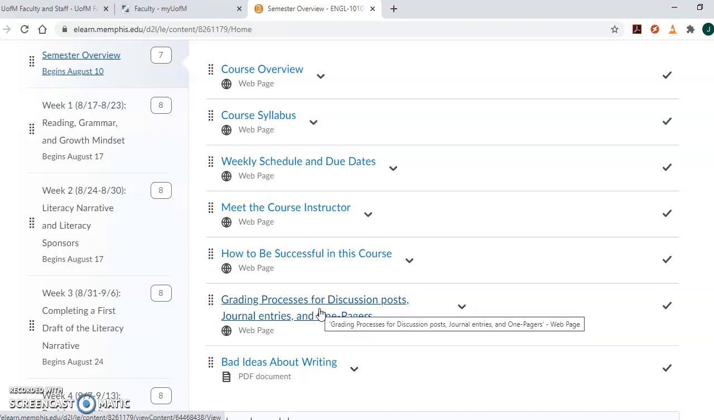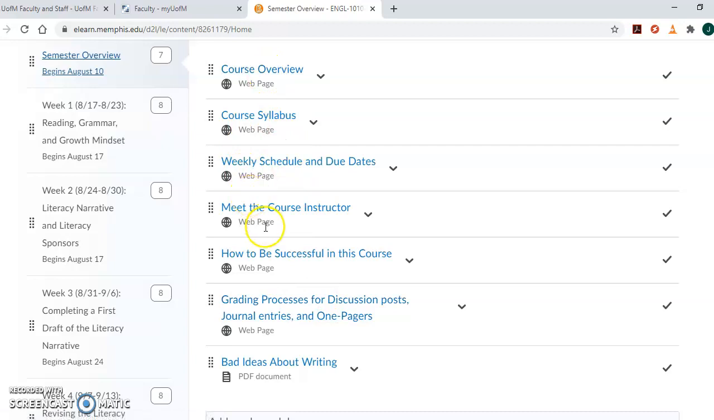If for some reason you do not have that attachment, or if you lose access to it for whatever reason, then you want to make sure that you read over all of this material, preferably before you begin the course, but definitely on the first day. You want to read through all of this material.